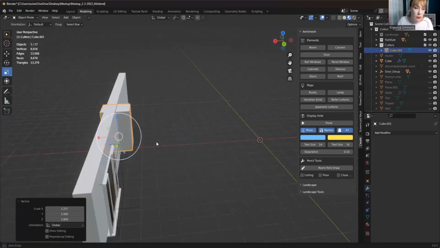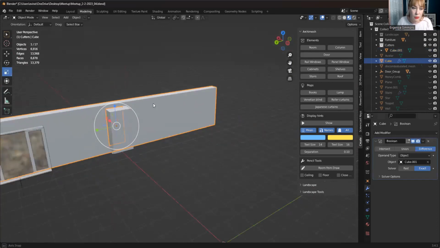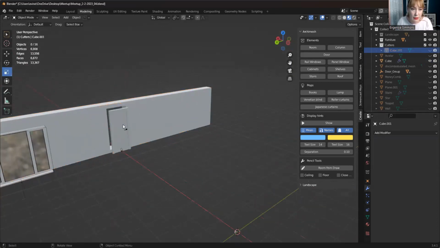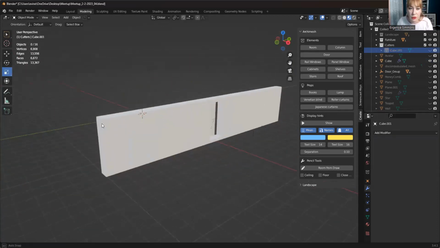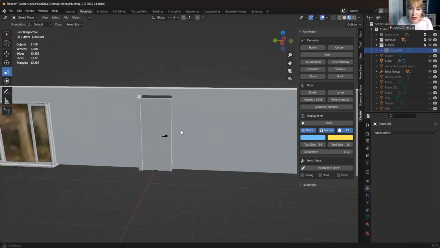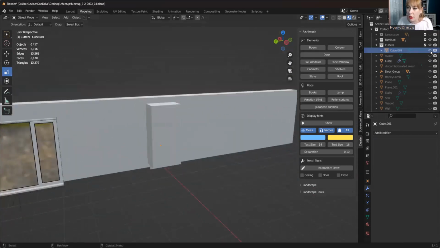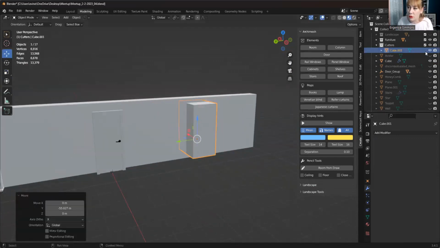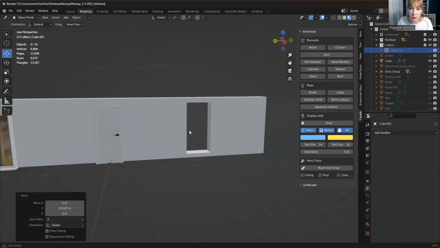So let's go through the door like that. So now you have it, and then you can just hide it, and it will be there, and you didn't cut anything. So if you just decided you don't want a door here, go back to your Boolean and move it, and then just hide it again, and the Boolean will be here.